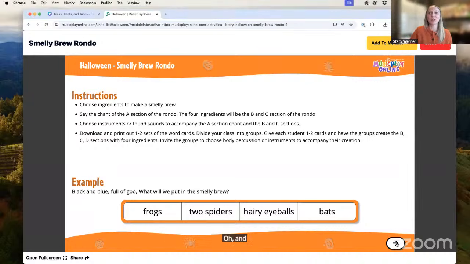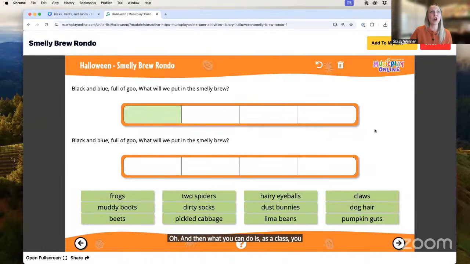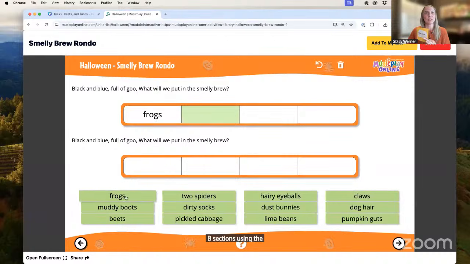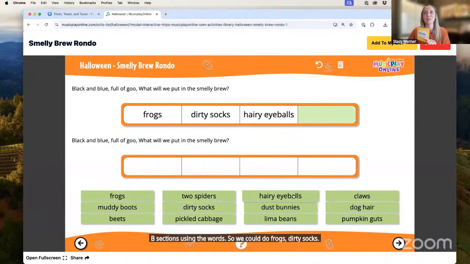And then what you can do is, as a class, you can use cards. So I have some printed out cards, or you can use the interactive here, and the students create B sections using the words. So we do frogs, dirty socks, hairy eyeballs, pumpkin guts for a B section.